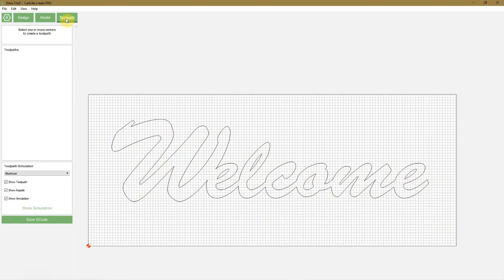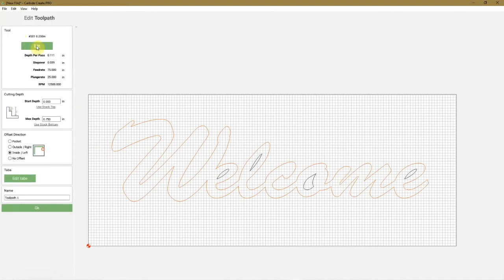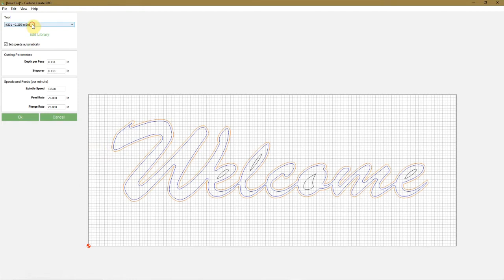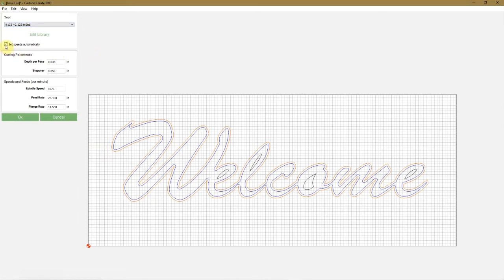And then you can go up to your toolpaths. You can click this and click the outside contour. You choose 1/8 inch end mill in my case. Deselect set speeds automatically. Depth per pass, I like to go 0.05 to 0.06. Feed rate can go 95. Plunge rate can do 70. For softwood, this is for softwood. Click OK.